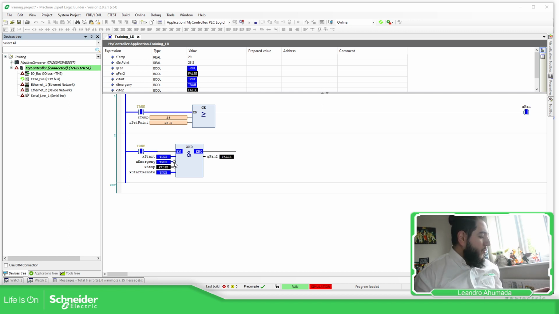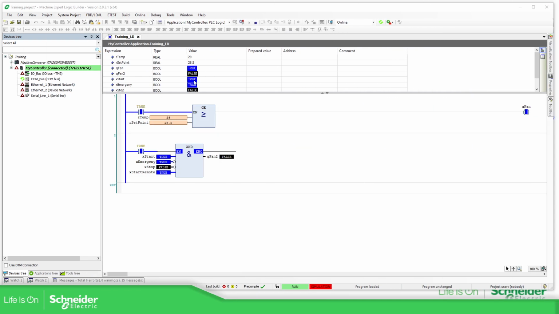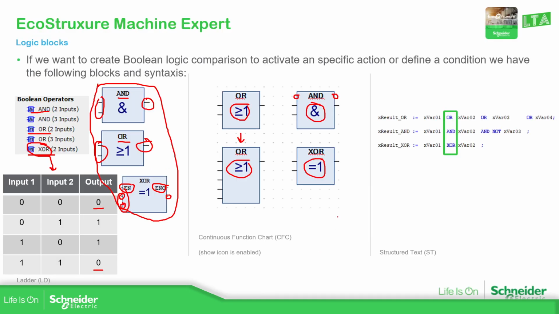So now if we focus on the CFC, so let's log out, just to show you. You can see the symbols are similar, almost the same, but what changed is that you don't have the ranks.